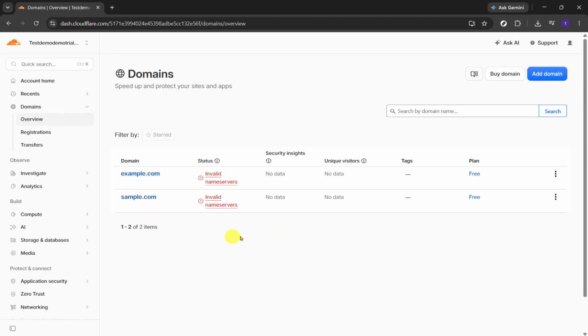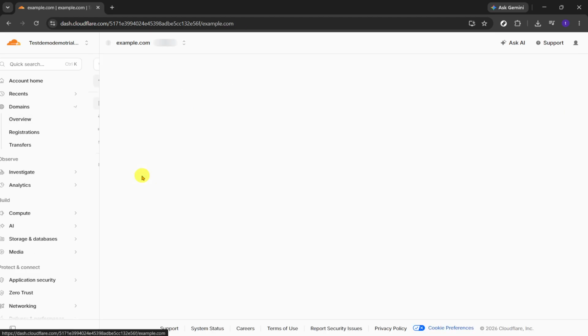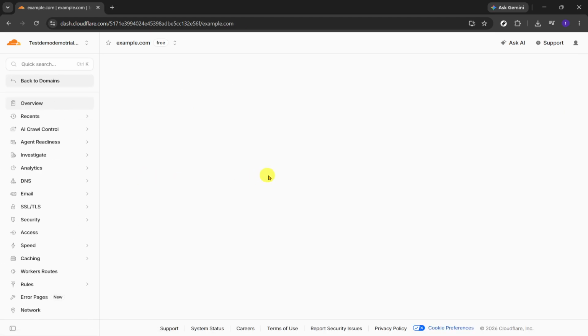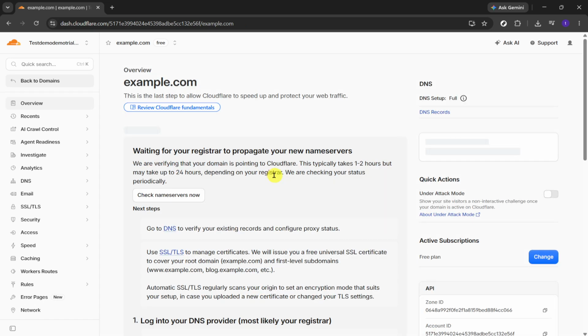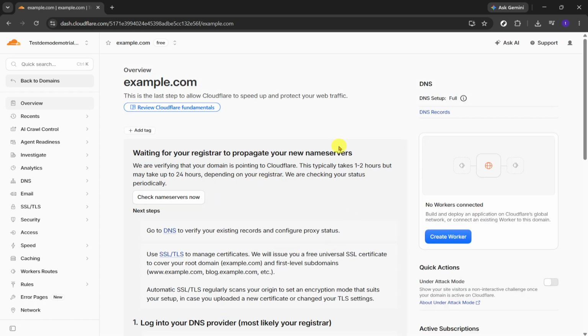Once you're on the Domains Overview page, click on the sample domain you want to disable Cloudflare for. This will open the settings and management options for that specific website. It's important to choose the correct domain here, especially if your account includes multiple sites with similar names.